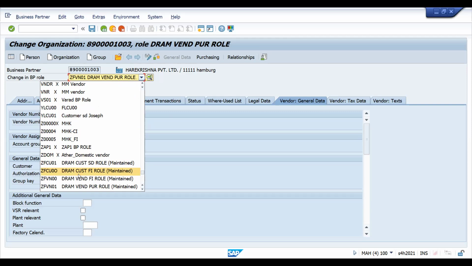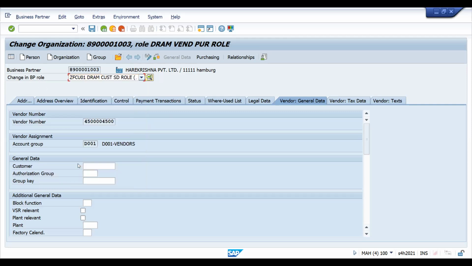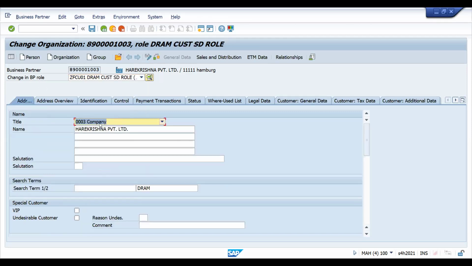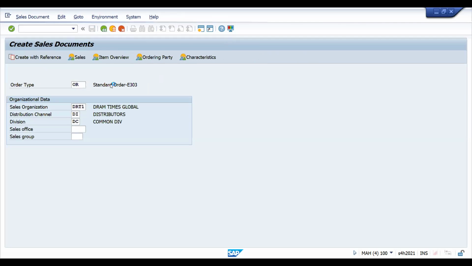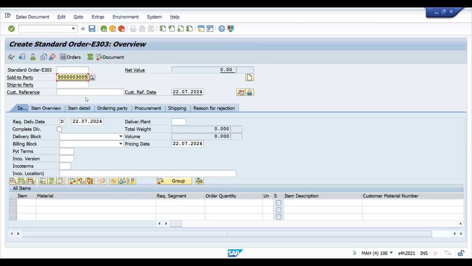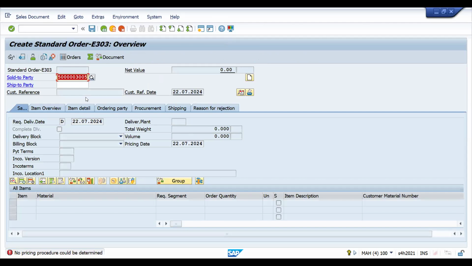Let me try to open this customer role. This is the customer you have to use to create a sales order. Not exactly this one, so we will get certain issues. We have to fix the basic issues, like business area assignment, account determination, price maintenance, all those things. Basically, this is the customer you're supposed to use. Let me show you for your understanding.